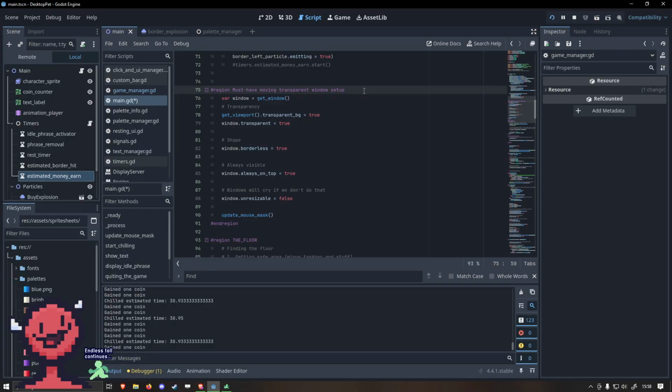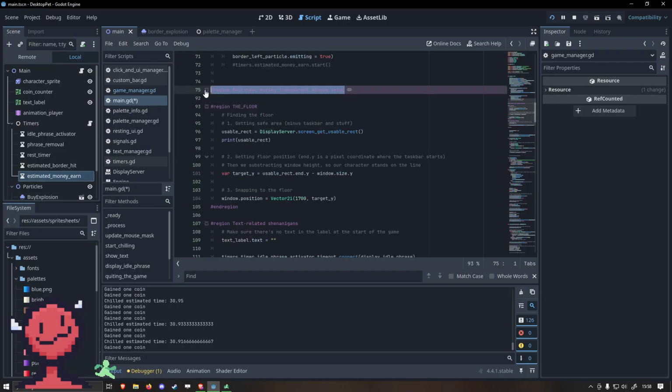Hopefully the keyboard won't be as loud via the microphone. I tried doing the noise gate, but I failed at doing that, unfortunately.